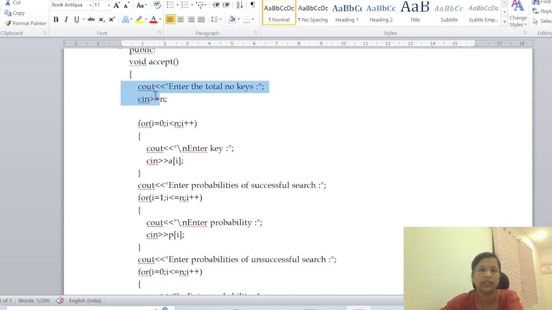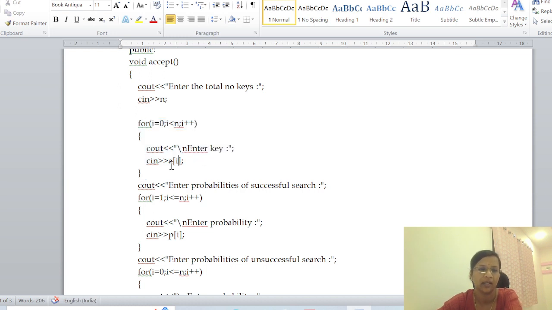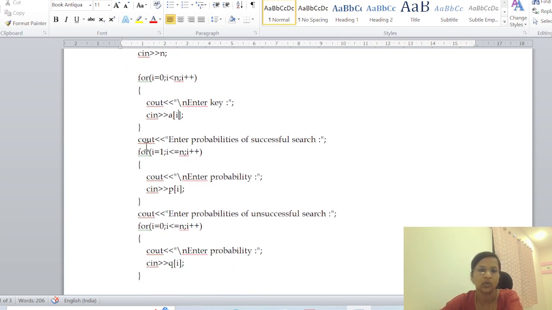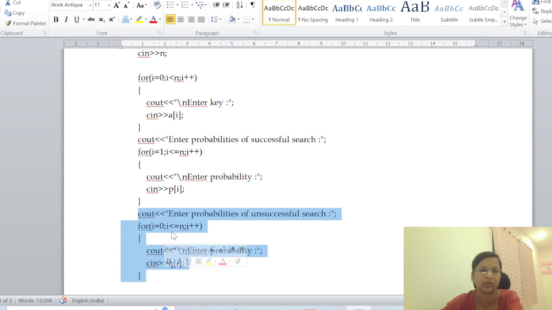So first of all we read how many keys there are. That count is stored in N. N is just a count, but the actual values of the keys will be stored in the input array A. So A of 0 will hold the first key, A of 1 will hold the second key, and so on. With the keys, we also read their probabilities of successful search and probabilities of unsuccessful search.